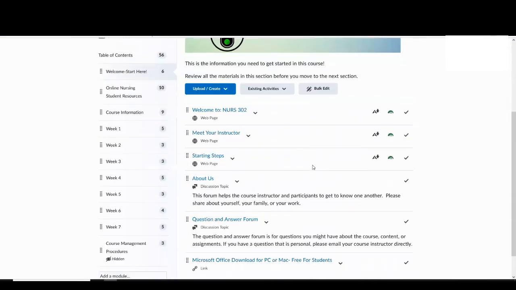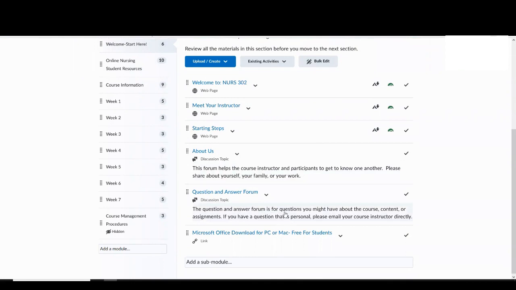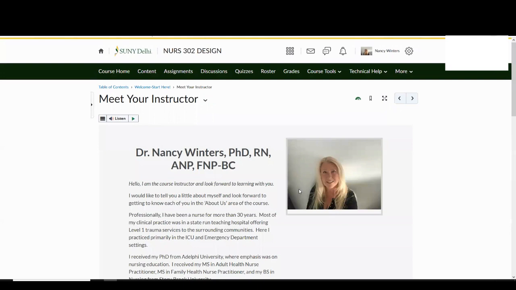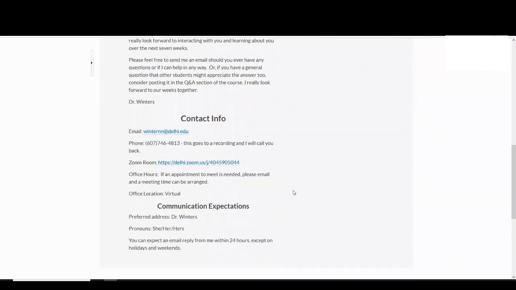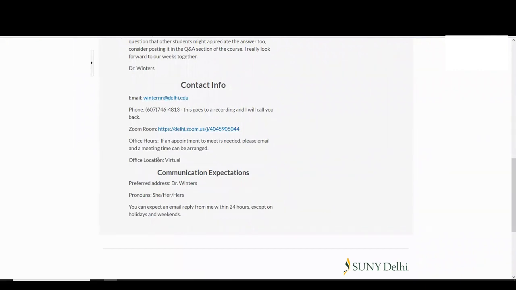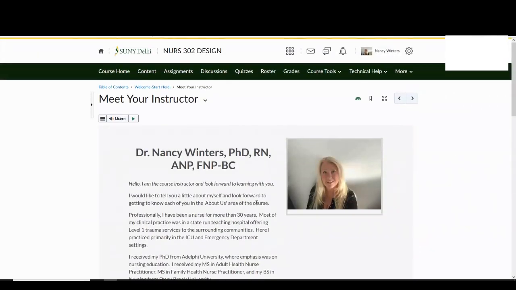And you'll see that now there's also the Meet Your Instructor, About Us, and the Q&A forum. The Meet Your Instructor tab is where you're going to upload your bio, and it also includes details about how to contact you and your communication preferences. This was standardized through SUNY, and all courses will have this content. You, of course, would change yours to be specific to you.